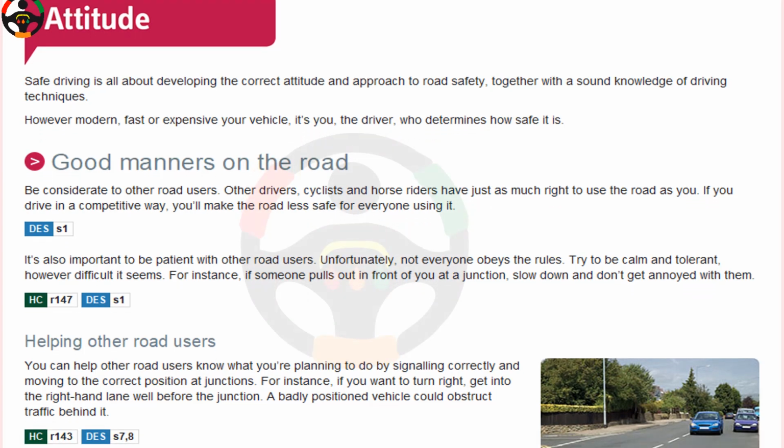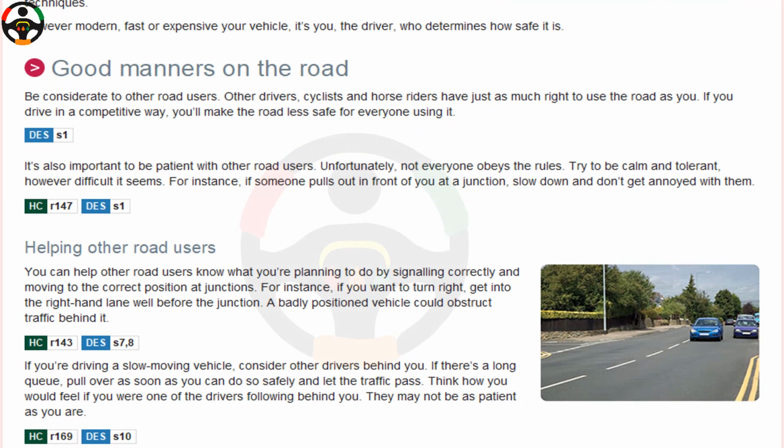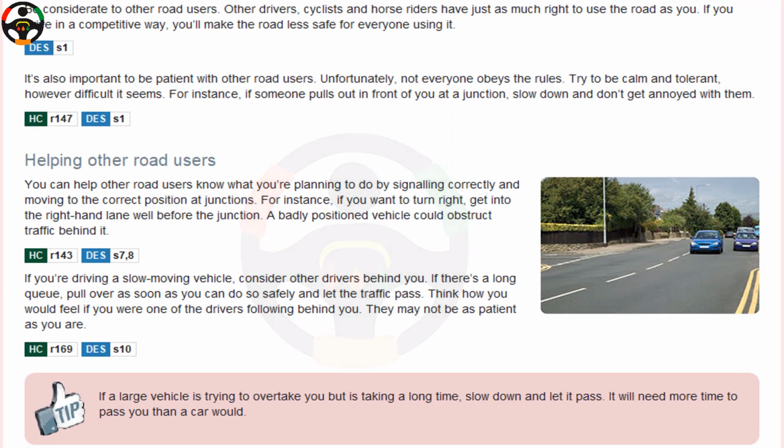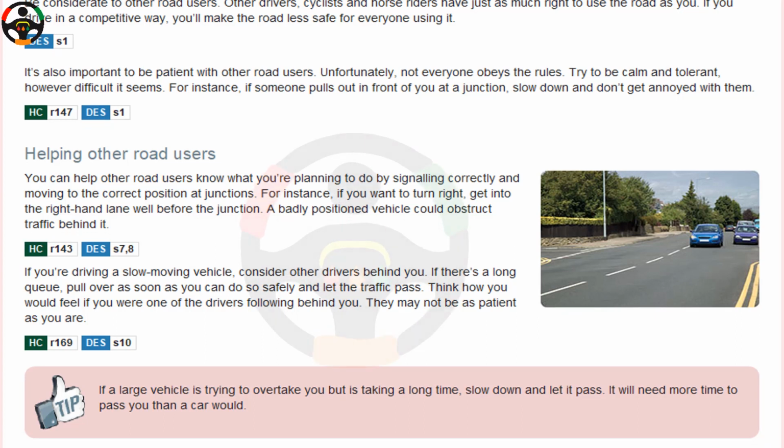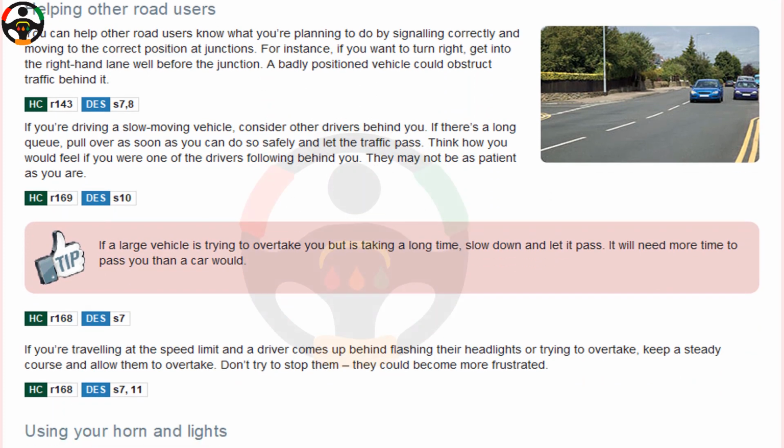It's also important to be patient with other road users. Unfortunately, not everyone obeys the rules. Try to be calm and tolerant, however difficult it seems. For instance, if someone pulls out in front of you at a junction, slow down and don't get annoyed with them.